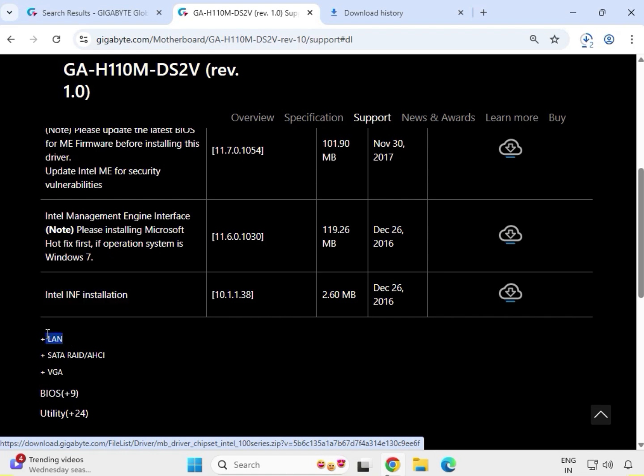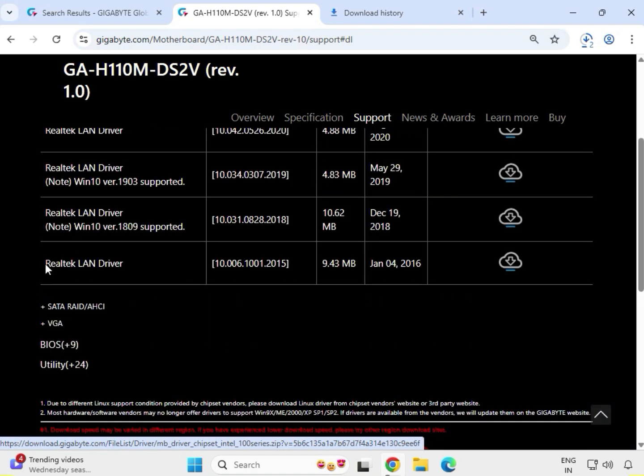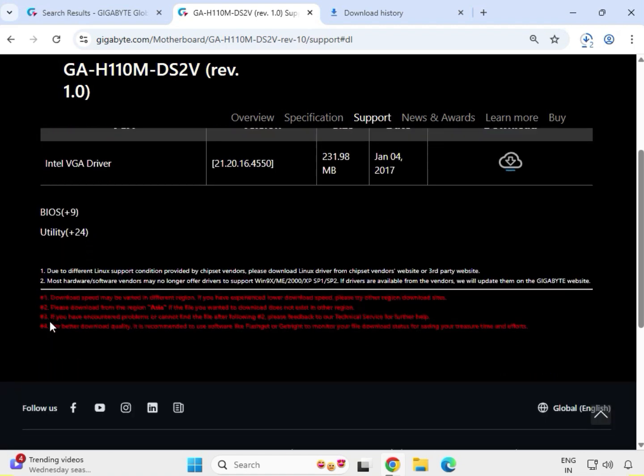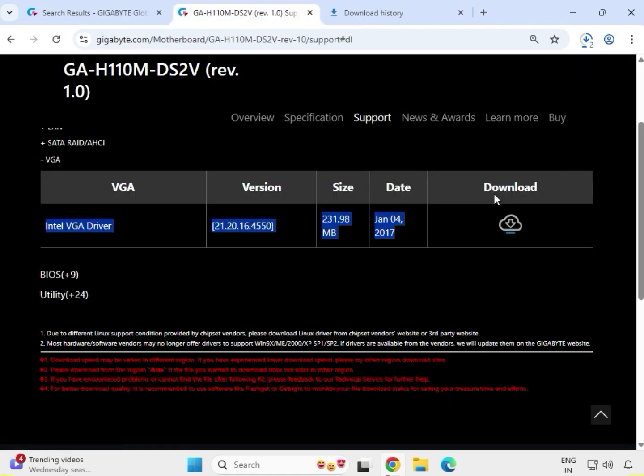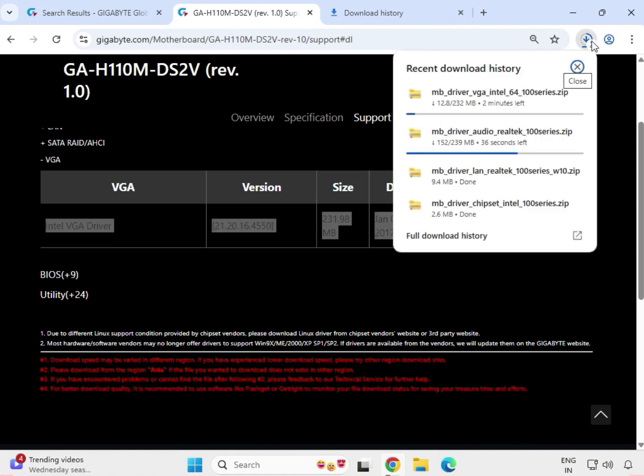Then LAN driver, Realtek LAN driver, means internet driver, and this is the icon. When you click here you can download the driver, and VGA driver, Intel VGA driver. You just click to download. You can see it start downloading. Wait a few seconds, it will complete, then I will show you how to install.